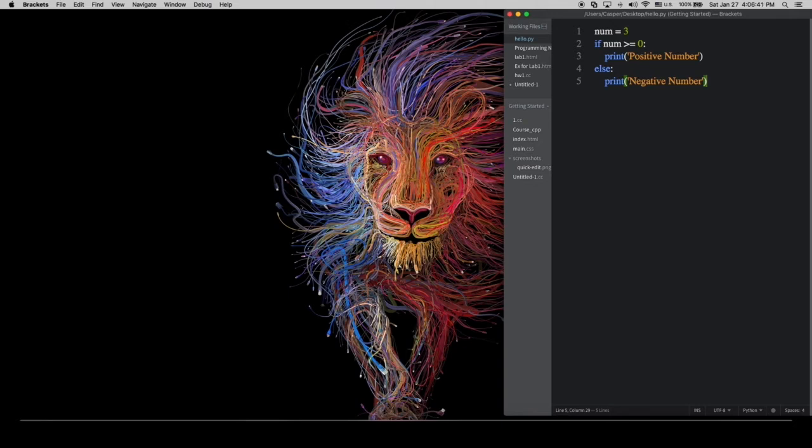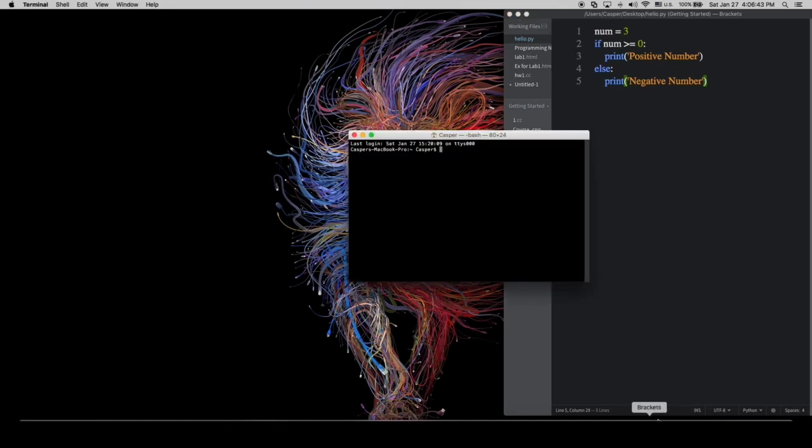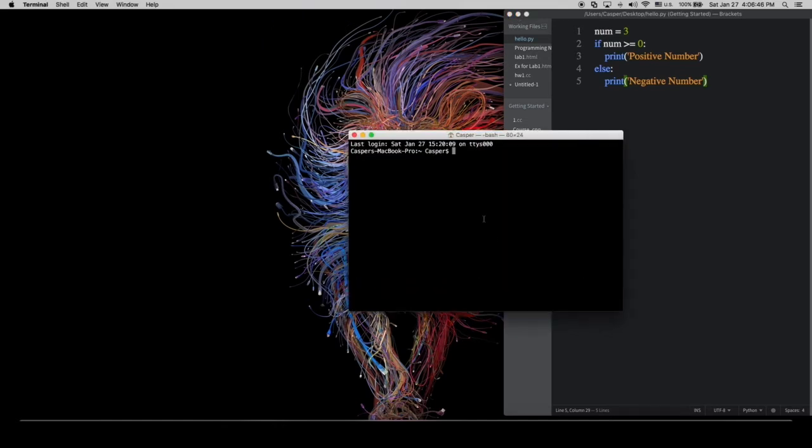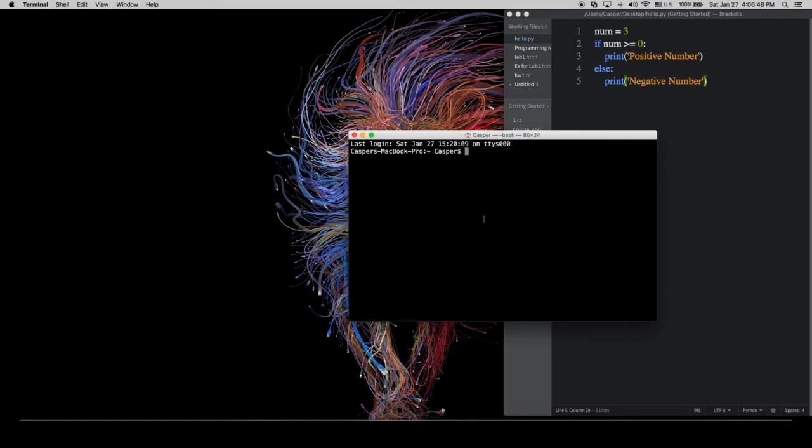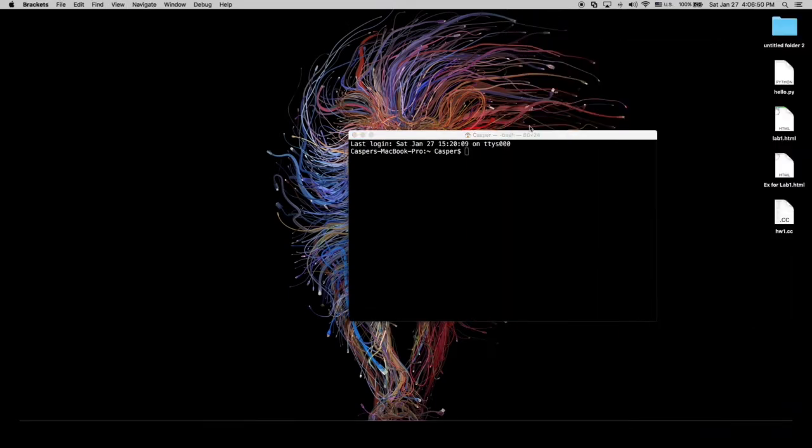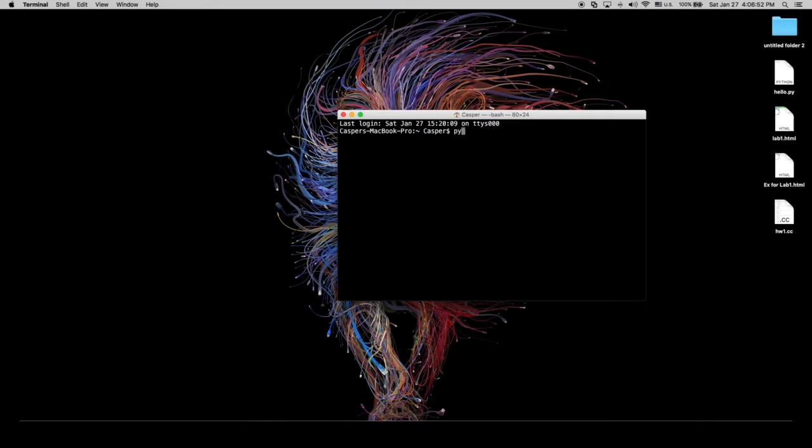So right now let's try if it works on terminal. First type Python, and it's easier for us to drag and drop the file to the terminal and then press enter. As you can see here, it works well and printed positive number.